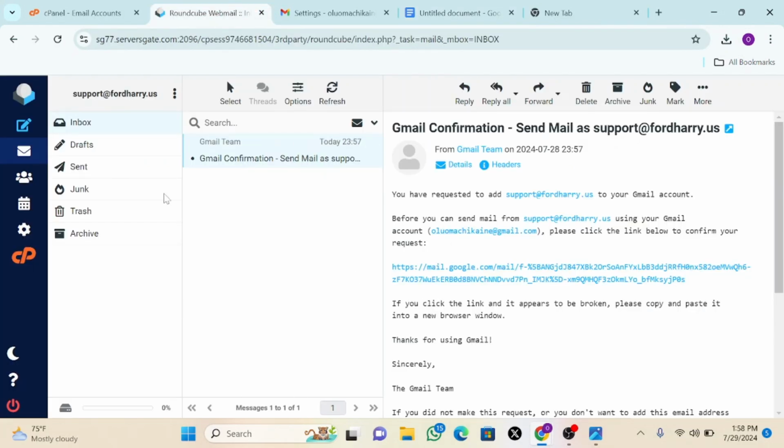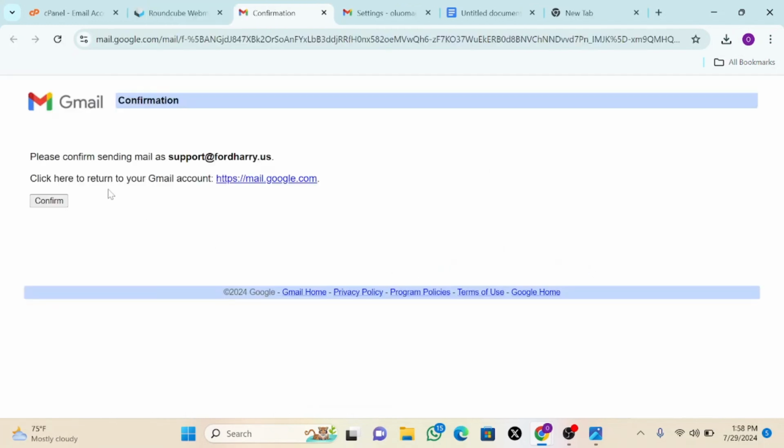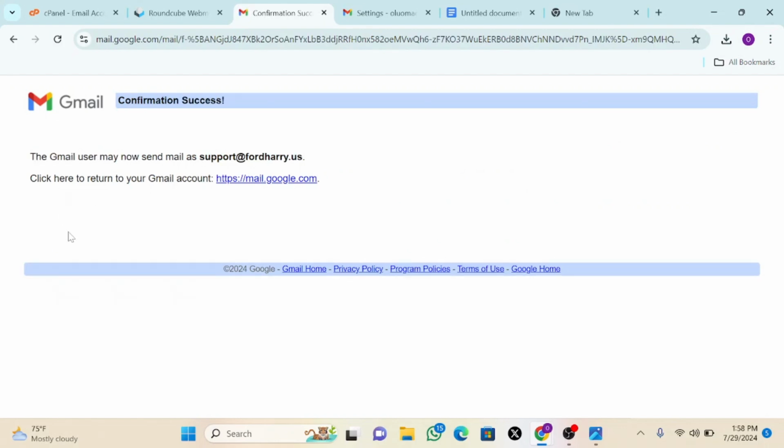You understand? So now the Gmail confirmation link has come into our business email address. All we need to do is click on this link to confirm it, and it says please confirm sending mail as this. Click here to return. We say yes, confirm, and you can see confirmation success. So now we have successfully added our business email address into our Gmail account.